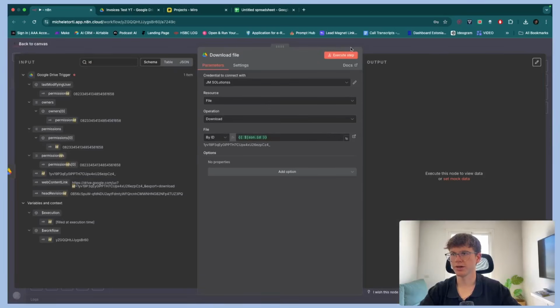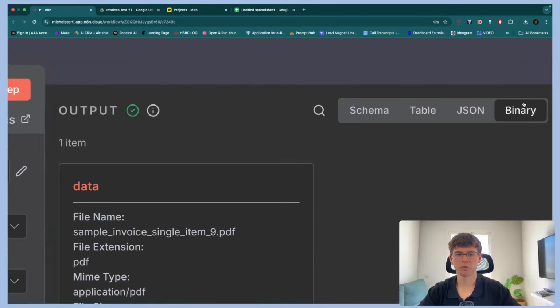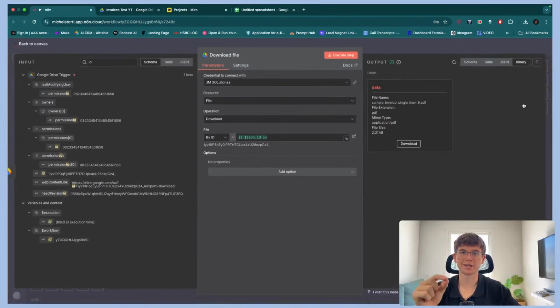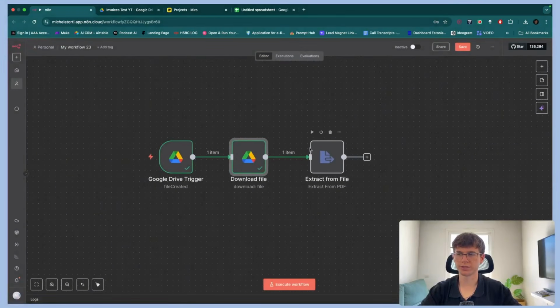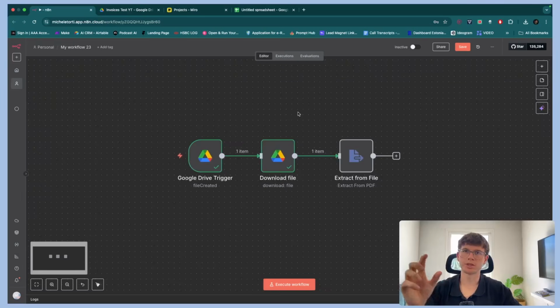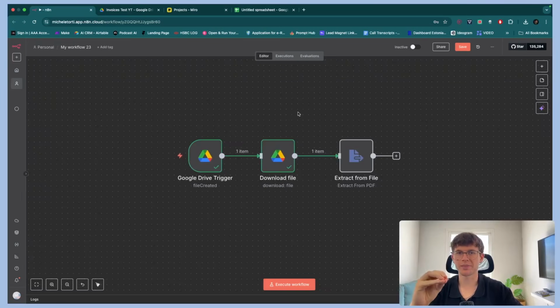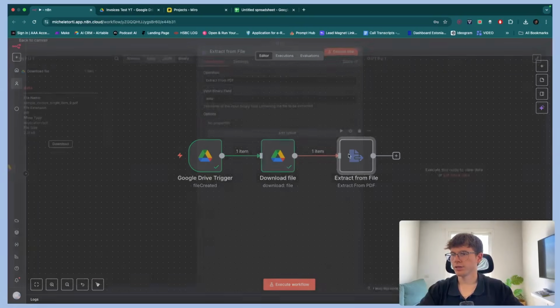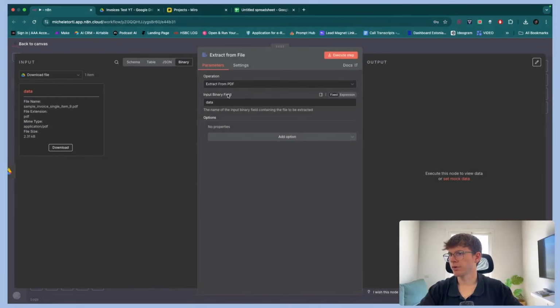download it. Now, if I just execute this step, I can see that I got binary format data, which is the thing that we need in order to add it to the next step. And this is the data we got, okay? So you always need that additional step when you're doing something with a Google Drive file. It's usually downloading it and turning it into a binary format when you have to do something with it. Now, in this case, the input binary field is fine, data, because this is equal to data. So that's fine. We can execute the step.